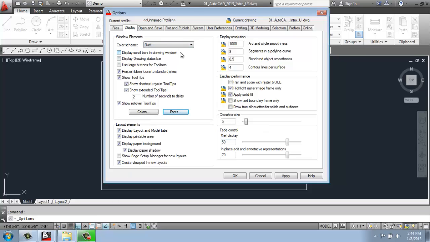Below those basic window elements, which I think really gets to the core of what people want to change initially, we have the layout elements. And earlier I had mentioned those layout and model tabs. That's these right here. So if you don't want those, you can simply uncheck that. Or if they somehow disappear on you, you can't find them, that's how you turn them back on. We can also change things if we're looking at a piece of paper in that print layout and so on.